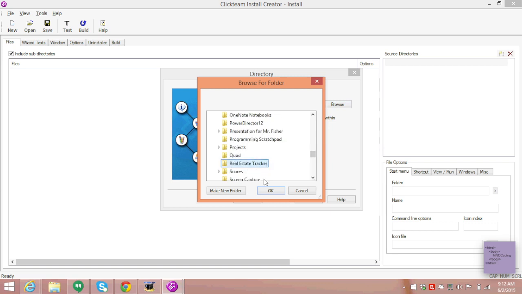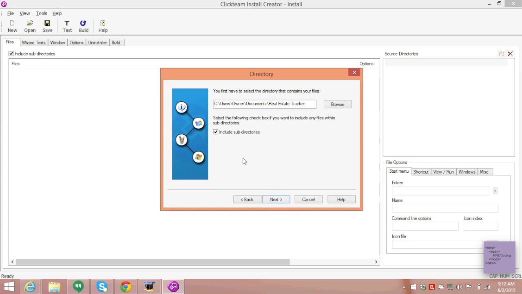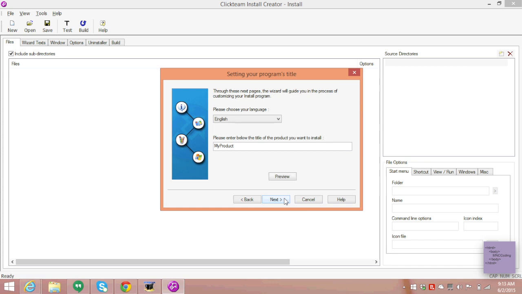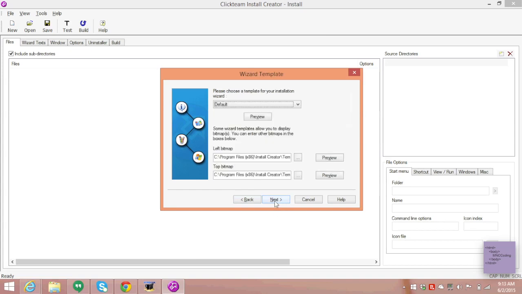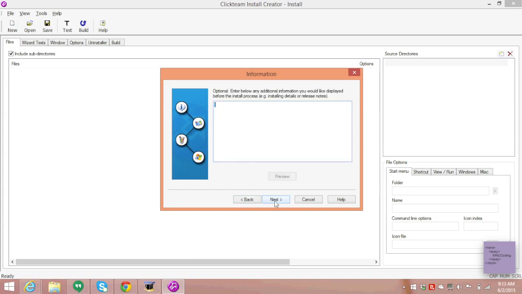So we're going to select that folder, and this is your choice. I usually want to include subdirectories. And name your product. And then again, this is optional. I like to do the small. You don't need to worry about any of this. Okay, I'm going to enter some optional additional information I want to display. So I'm going to enter that.